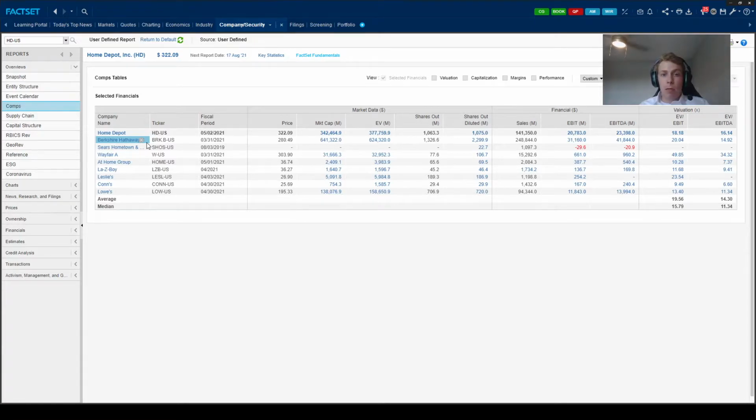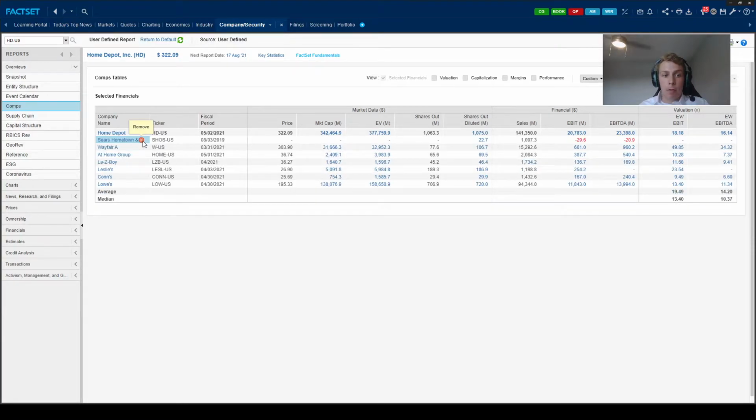So comparing it to Home Depot really doesn't make a whole lot of sense, because the company as a whole is very different from Home Depot, despite the fact that it's one of Home Depot's main competitors. So because of that, we're not going to include Berkshire Hathaway as one of our comps, just because overall the company is very different from Home Depot.